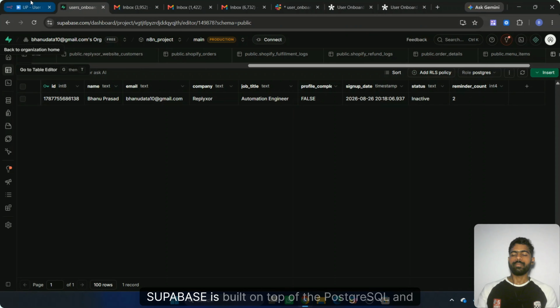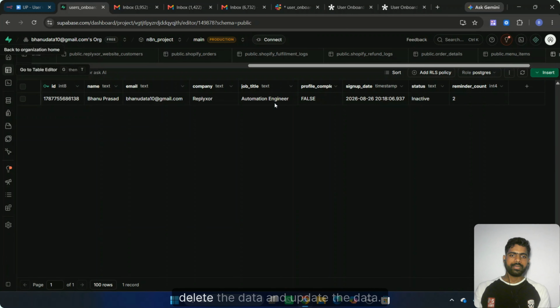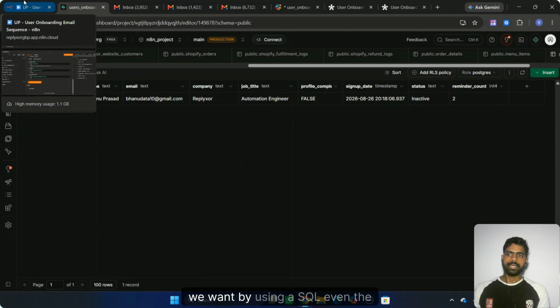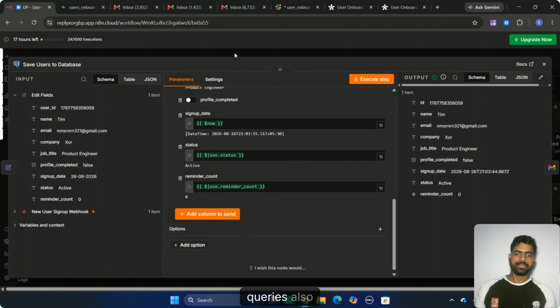Supabase is built on top of PostgreSQL, and PostgreSQL is a kind of SQL database. We can store data, delete data, and update data. We can do whatever we want by using SQL, even writing SQL queries.